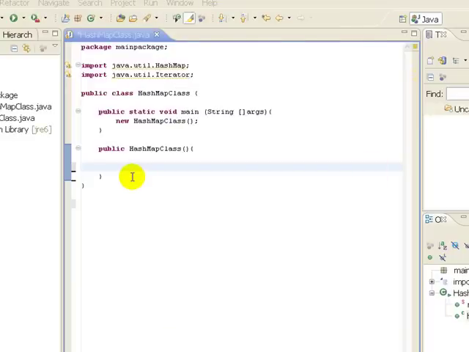Okay, I'm going to go over the hash map quickly. A hash map is basically a container which contains keys and values.